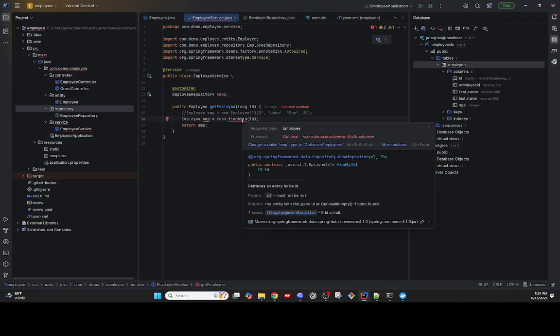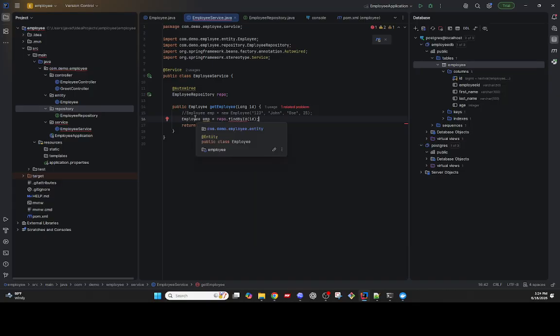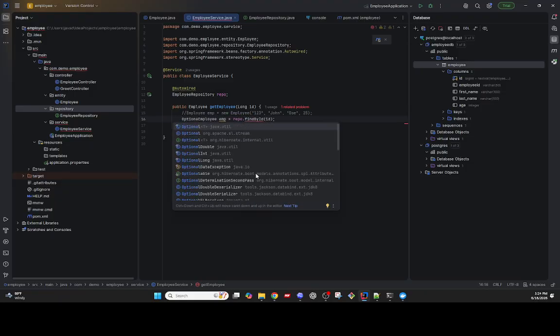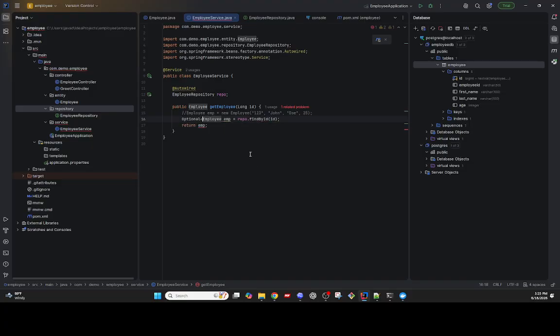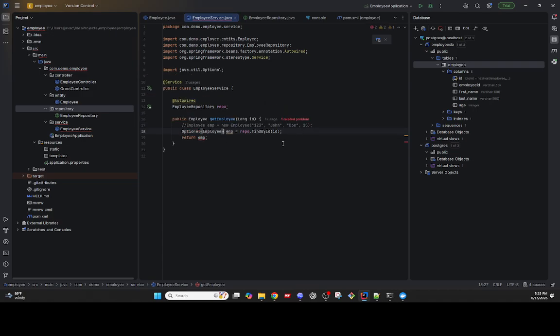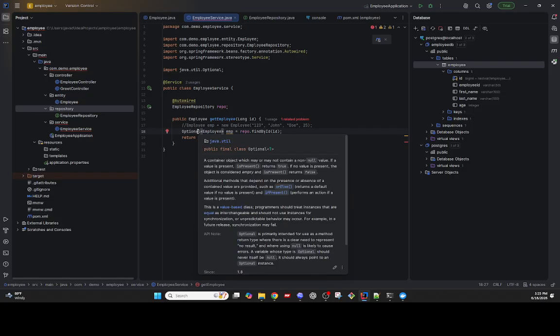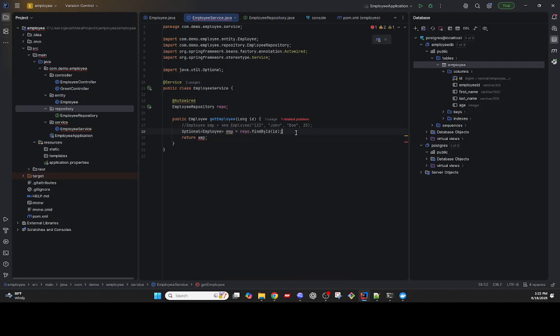We are getting this error that this is an optional, but we are returning an employee. So this method, find by ID, returns an optional. And the correct way to specify that is Optional, and we specify the type that this optional may contain. So we import that class. Now we can't return this optional. We need to return an employee. How do we do that?